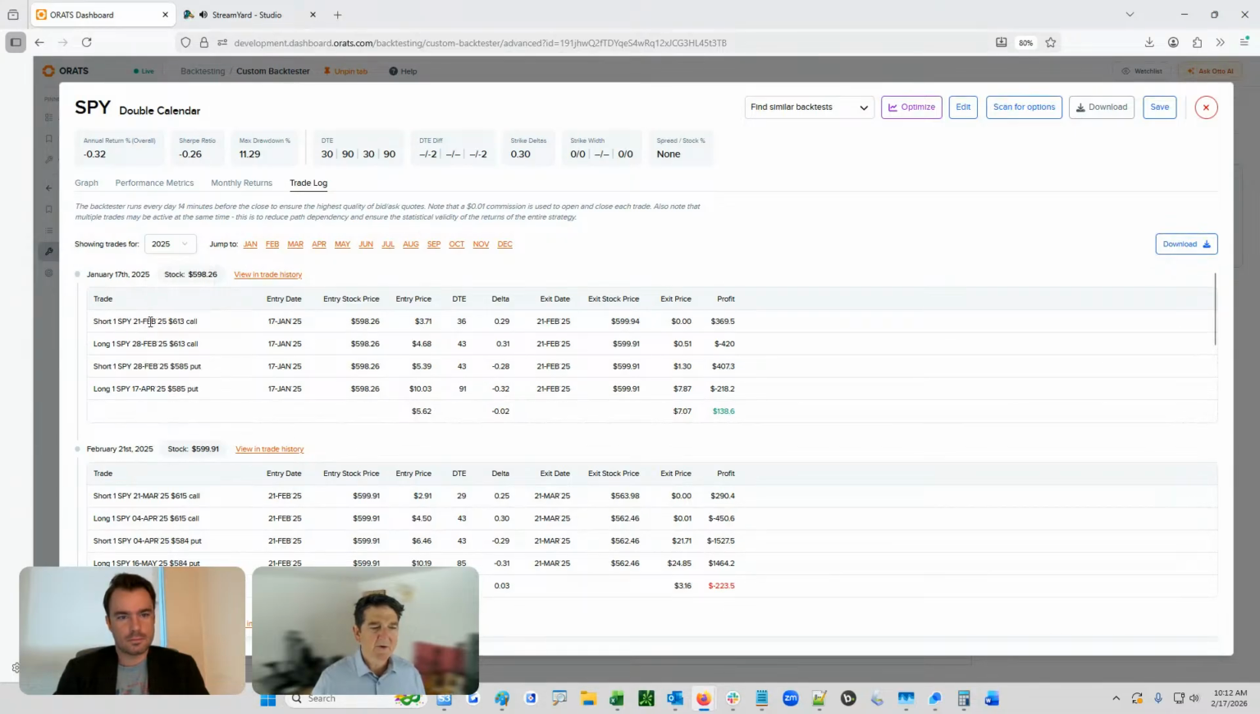So you could start with there. Back in January of 2025, when SPY was around 600, 598 to be exact, you did the 613 call, so out of the money, and these were right around the 30 delta. So you see 29 delta and 30 delta. And then you did the puts. You did the out of the money puts.